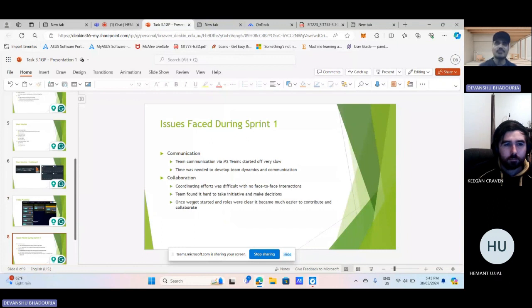So as a team, what do you guys think are the issues we have faced, and what can we do better? And what are our strengths as well? So yeah, would anybody like to go ahead first?